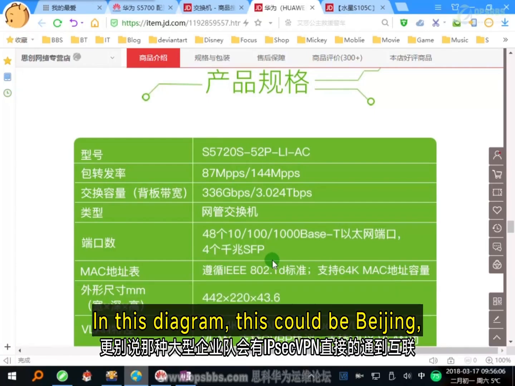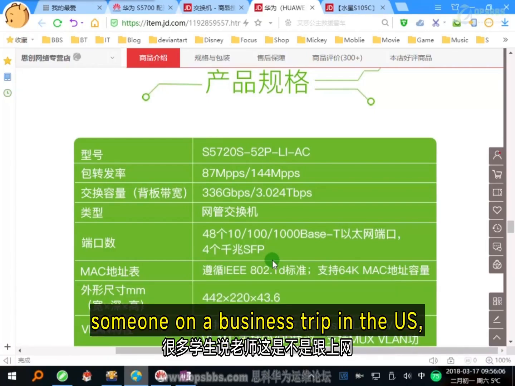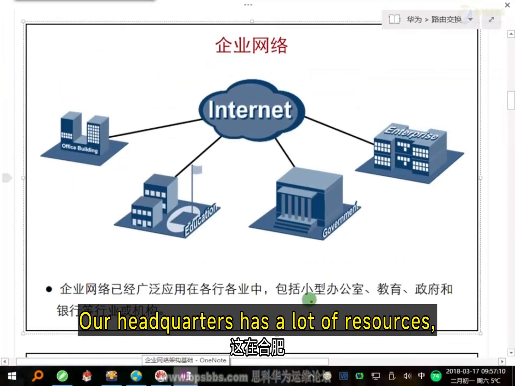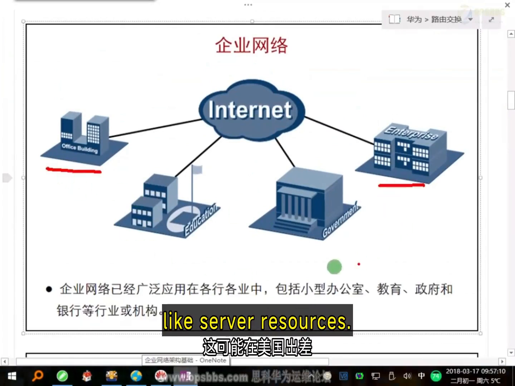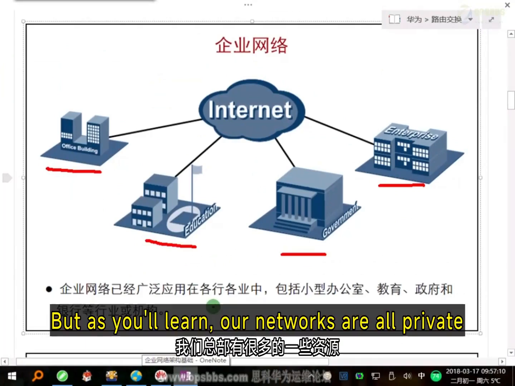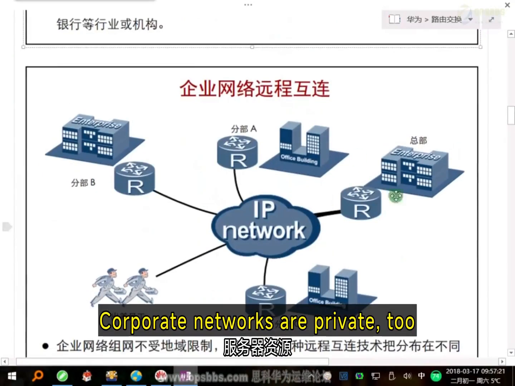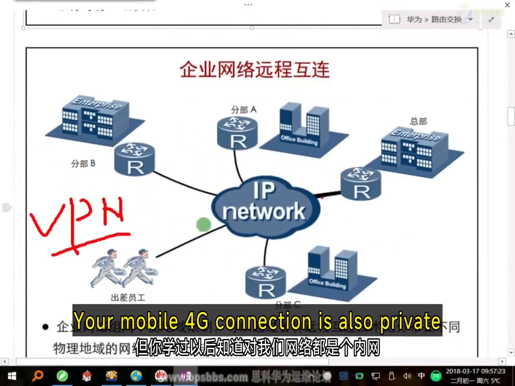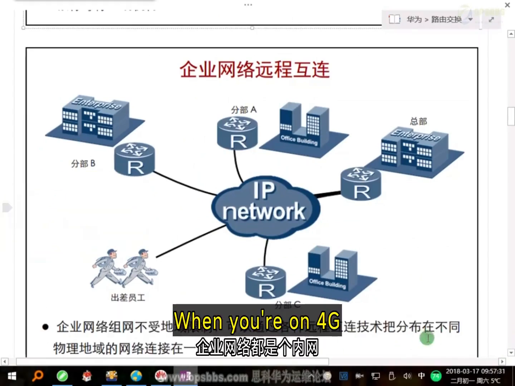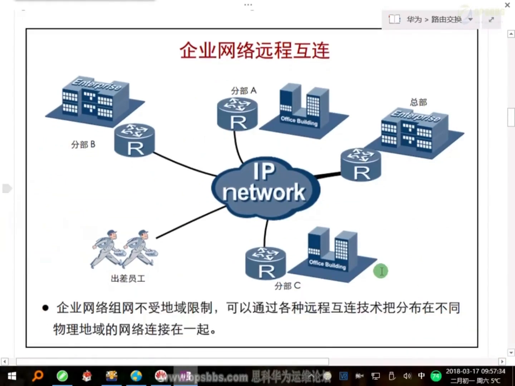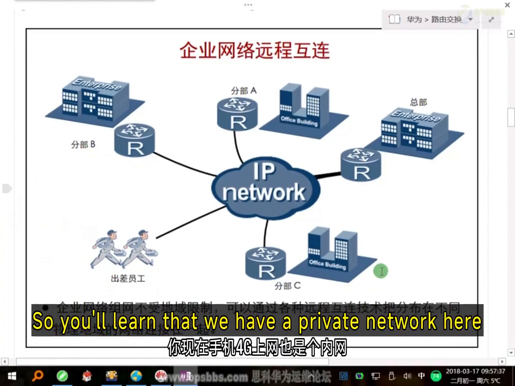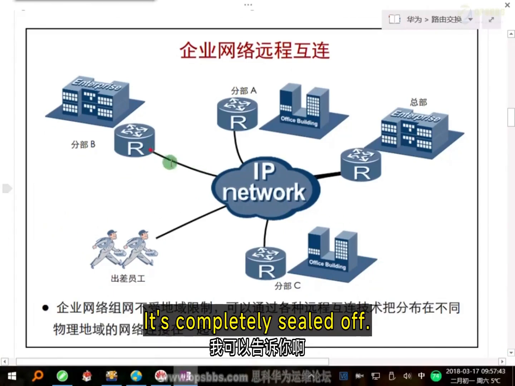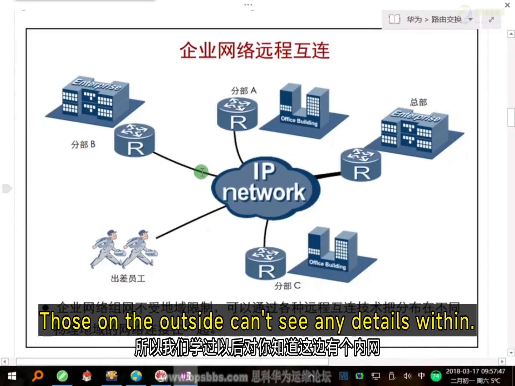In this diagram, this could be Beijing, this could be Shanghai, Hefei, someone on a business trip in the US, and someone working from home. So what are we talking about here? Our headquarters has a lot of resources, like server resources. Our service resources, we want to access them. But as you'll learn, our networks are all private. Corporate networks are private too. Even your home network is private. I can tell you, your mobile 4G connection is also private. When you're on 4G, your IP address is a private one. I'm telling you, so you'll learn that we have a private network here. You can't access it from the outside. It's completely sealed off. Those on the outside can't see any details within.